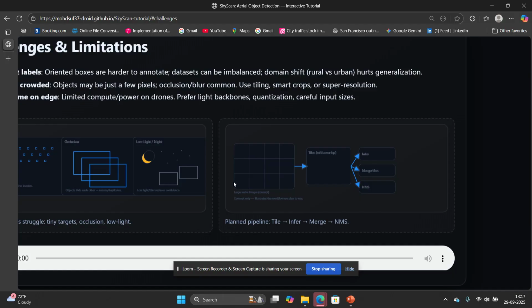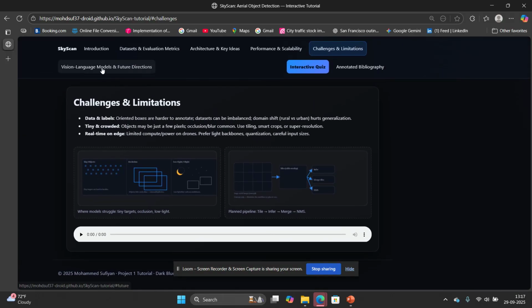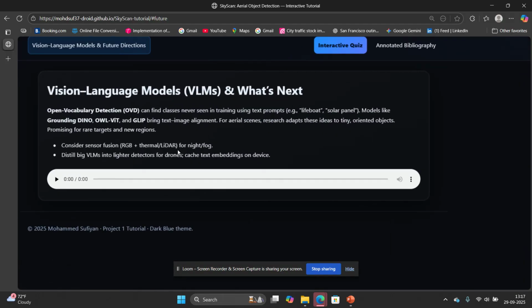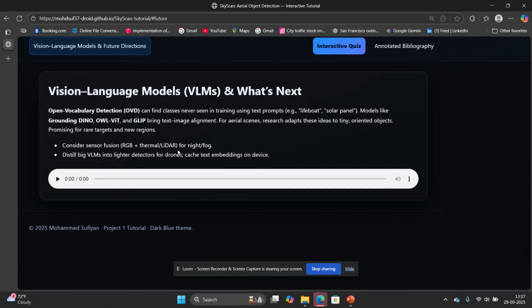And the next is vision language models and the future directions. Open vocabulary detection is one. You can type a class name even if it wasn't in your training list, and the model tries to find it. Systems like Grounding DINO, OWL-ViT, and GLIP connect text and images. For drones, the trick is to keep it light. You can distill a big model into a smaller detector and cache text embeddings, so you still get fast inference.